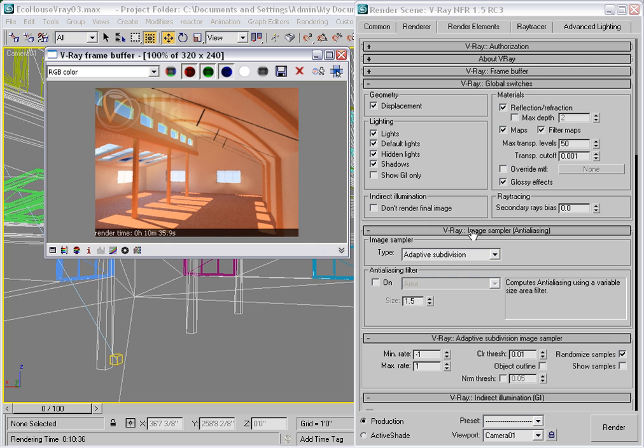This brings me to the end of my workflow in V-Ray and the end of the module.